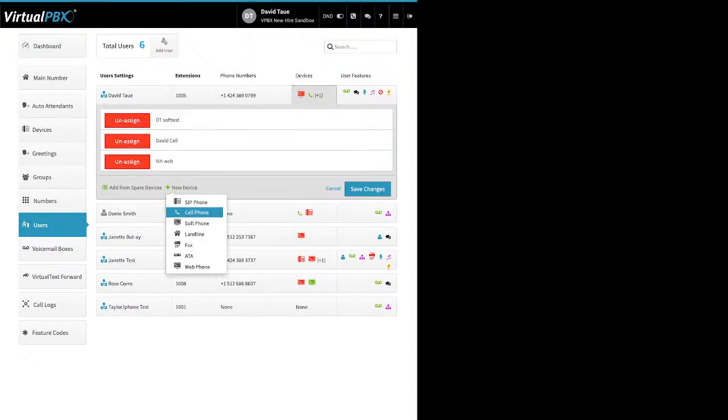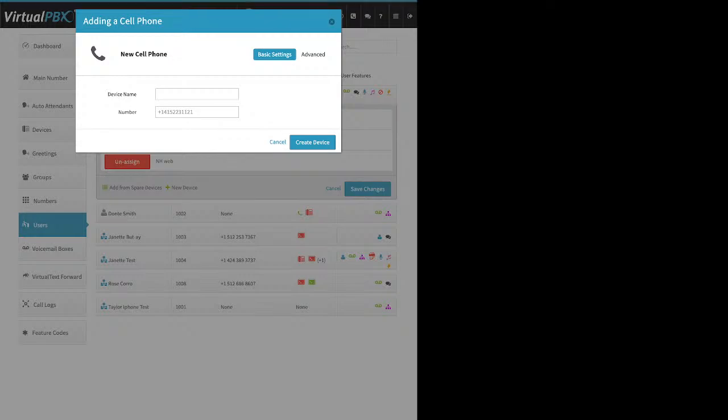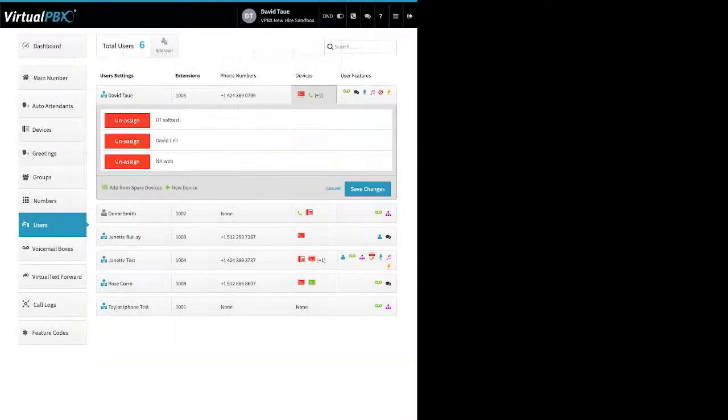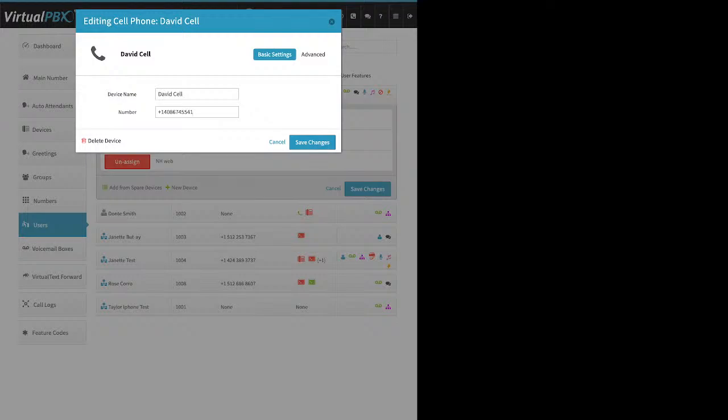Okay, next is cell phone or landline. Same basic process, right? You give it a name, and then here in the number field, you put +1 area code and number, right? No spaces, dashes, or parentheses. Any place you add a phone number in the system, it's going to be that same way, +1 area code and phone number, no spaces, dashes, or parentheses. Click on create device, and then click on save changes. And if I click here on this device, it will show you the proper format here.